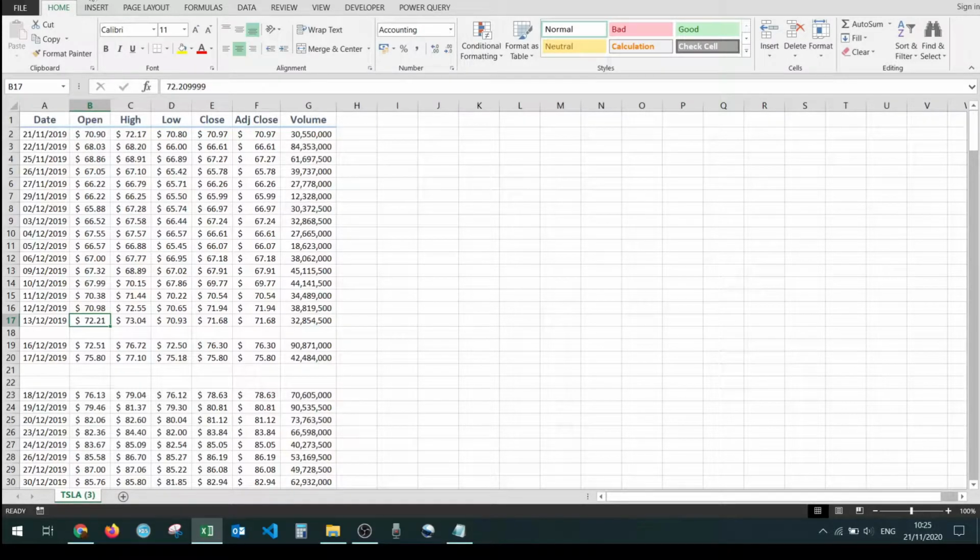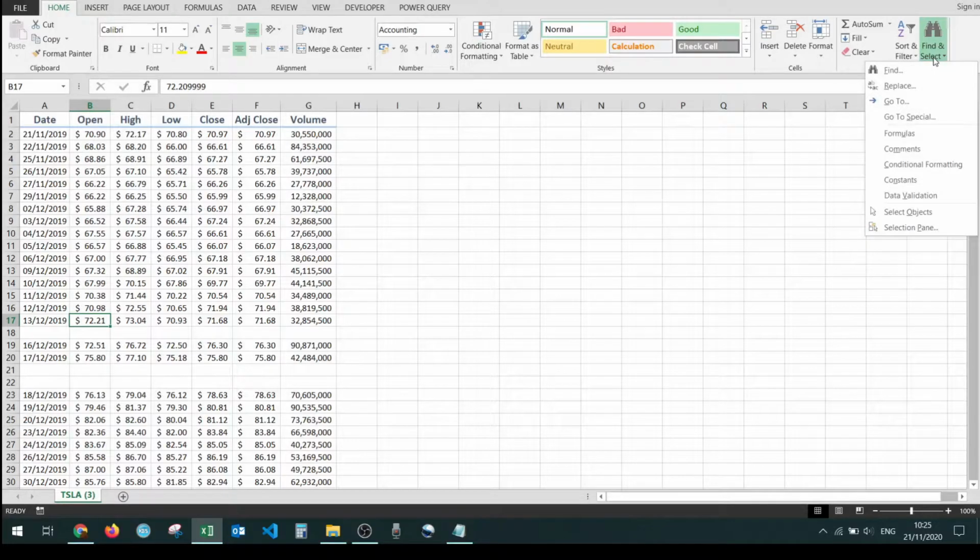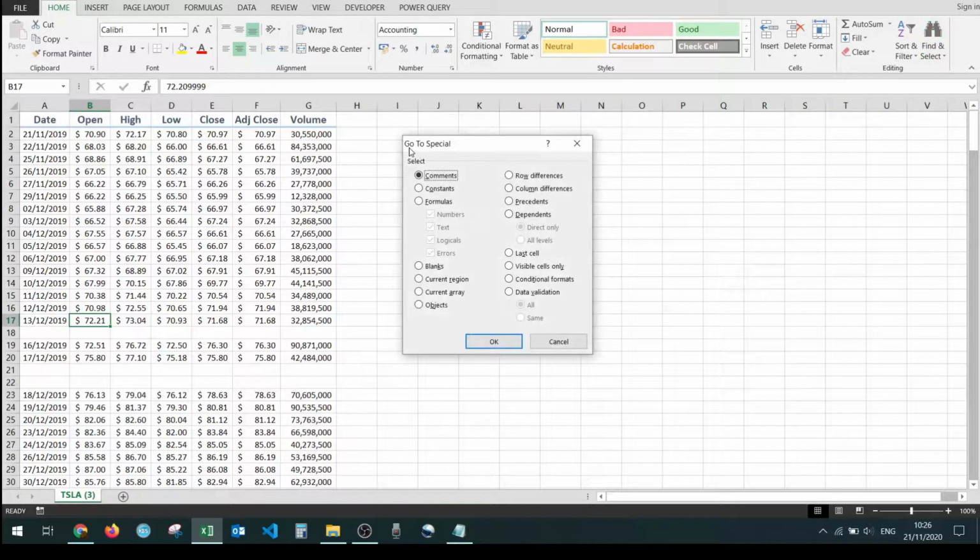do this. So the first step is to go to the Home tab, and from here you have to go to Find and Select. And once you click on that button, you're going to see some options over here, and you have to select the Go to Special option. And once you've selected that option, Excel will show you a wizard that says Go to Special, and it will show you a bunch of options that you can select.